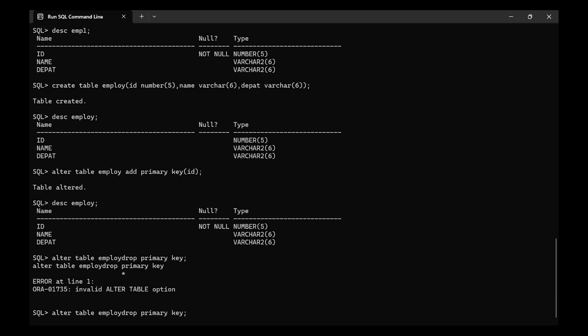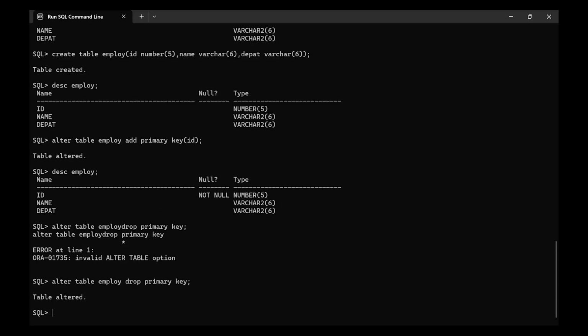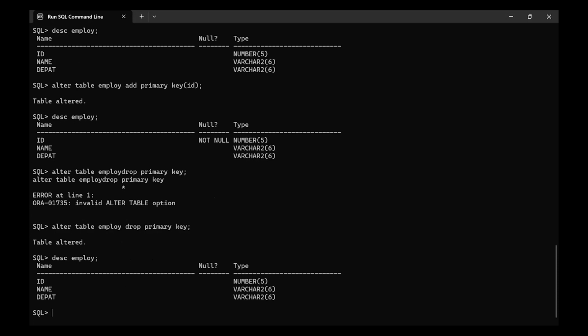Sorry, I have not given a space: alter table employee drop primary key. Okay, table altered. What is the meaning of that? Let us describe the employee and see. As you can see, the ID no longer has the primary key. Now, if you want, you can make some other column the primary key. Remember, since it is a single table, altering the table, adding the primary key, and dropping a primary key is absolutely fine.